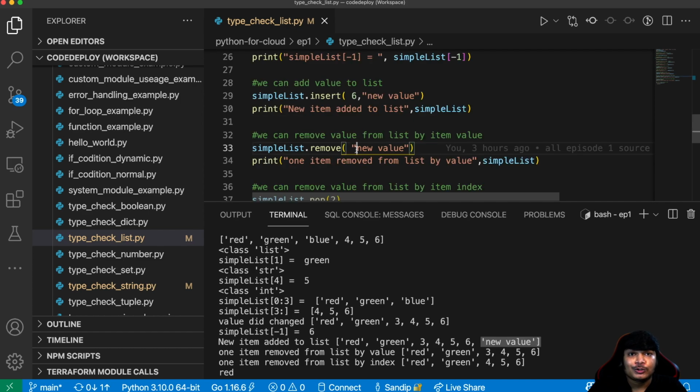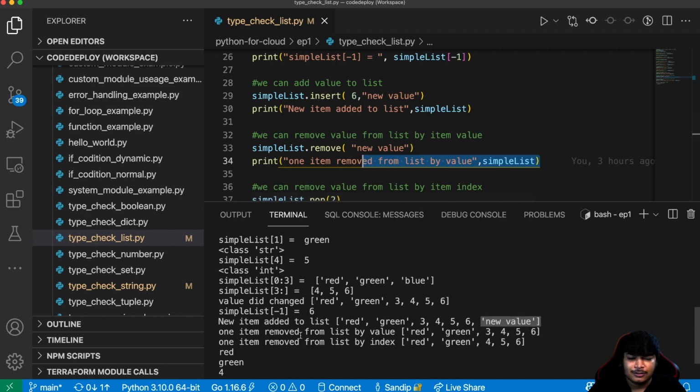So we can also remove the item by the value. See here, we will be utilizing the list variable name dot remove function, so dot remove, and there we are just giving the value. Immediately after that if we do the printing here, you can see one item removed from the list, and we cannot see the new value 1 anymore, okay. So this item is no more there.